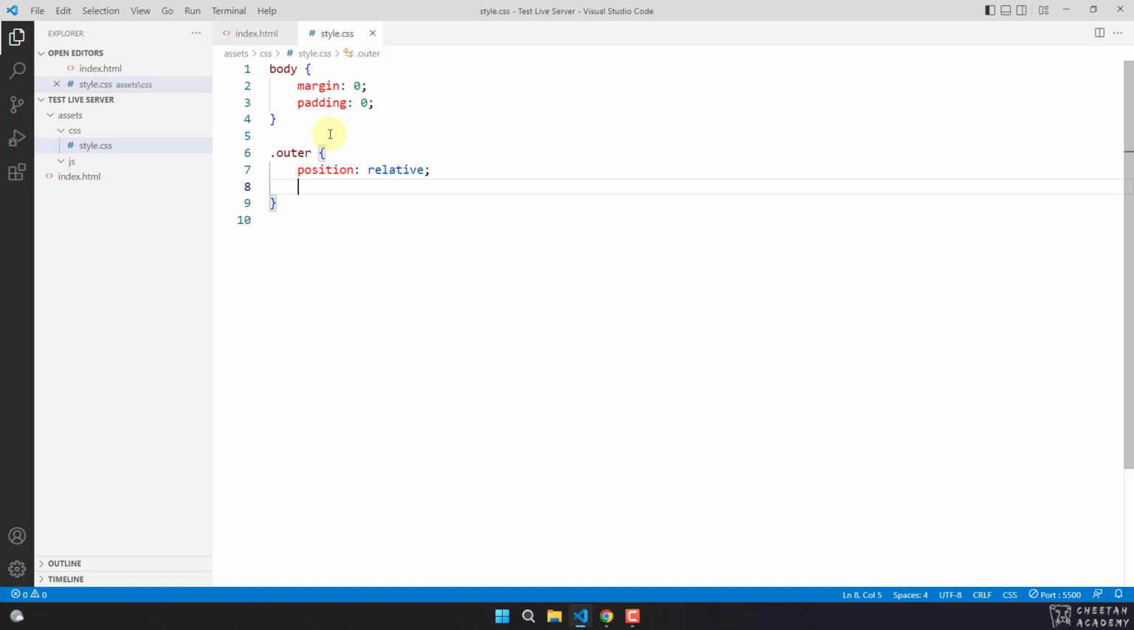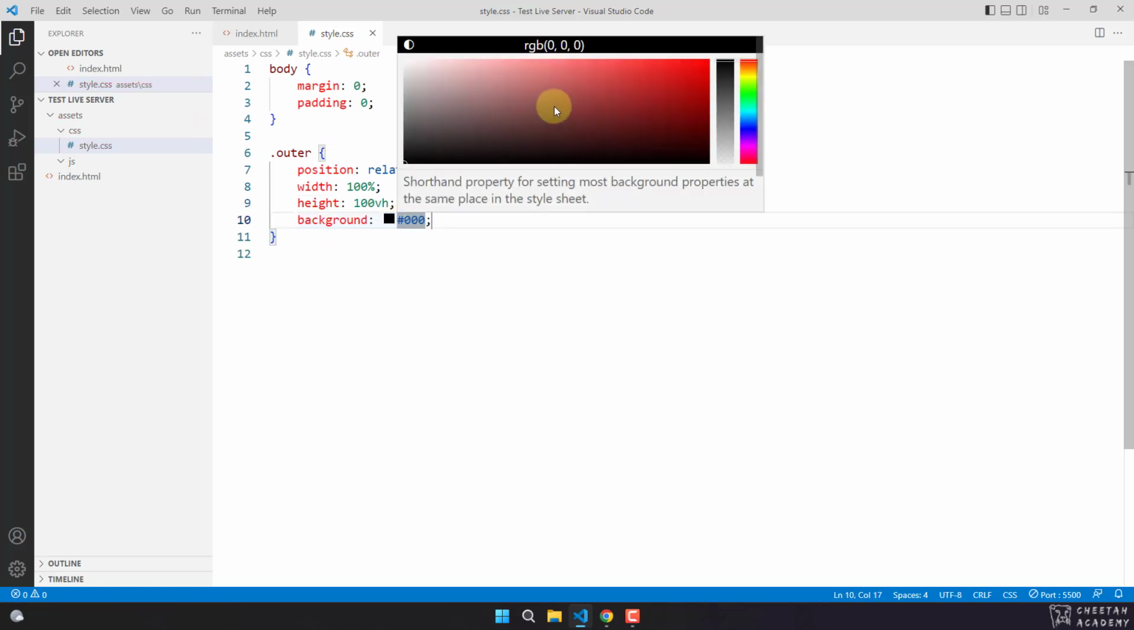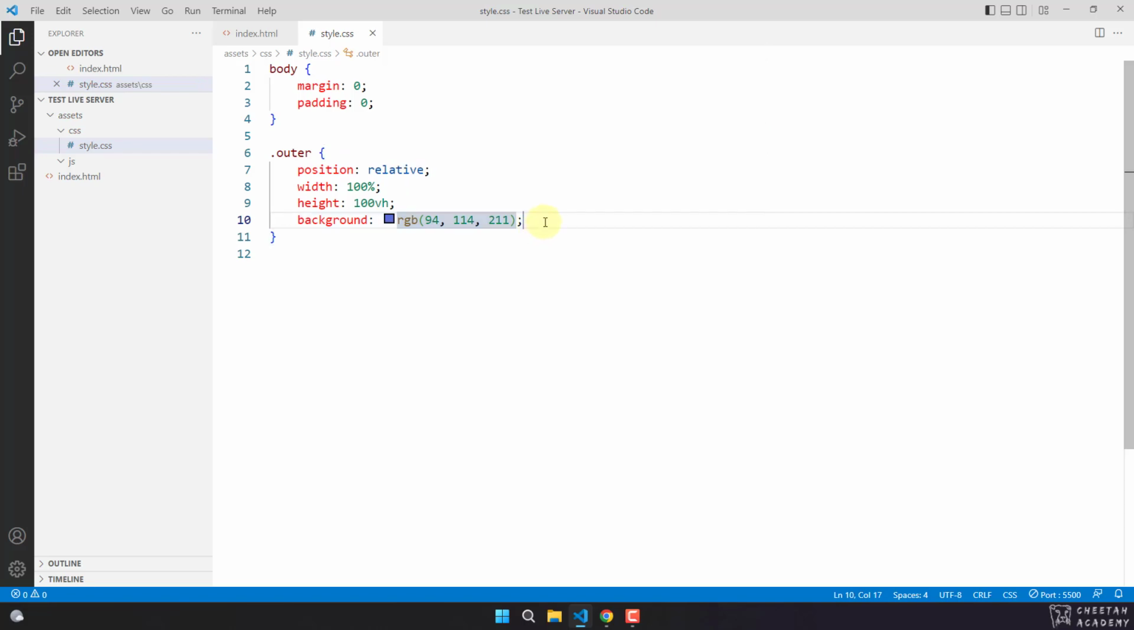We say its position is relative, it has a width of 100%, and it has a height of 100 VH, so that it covers the entire page. I will also give it a blue background here. I'll choose a blue background. In this way, you can see the result. As is shown here, this is what we have.